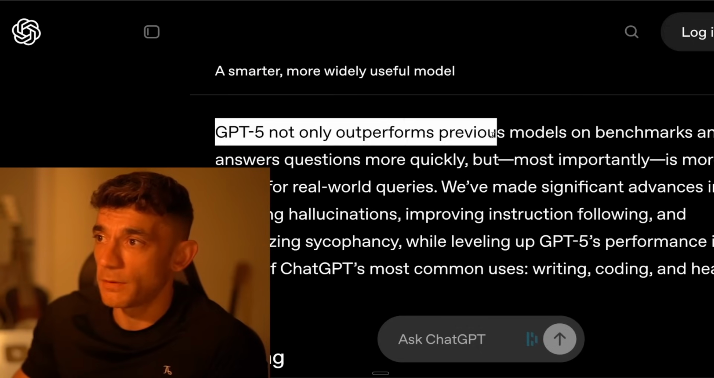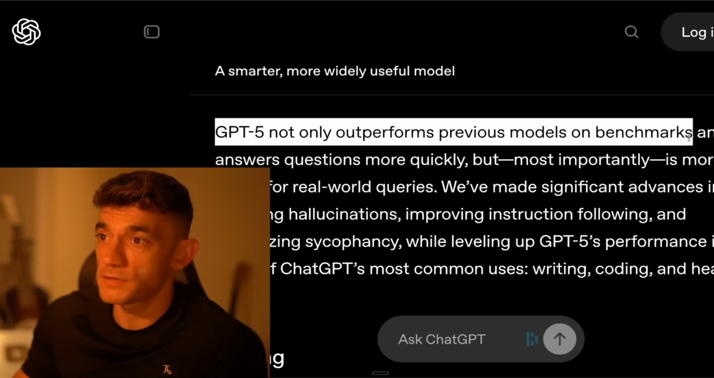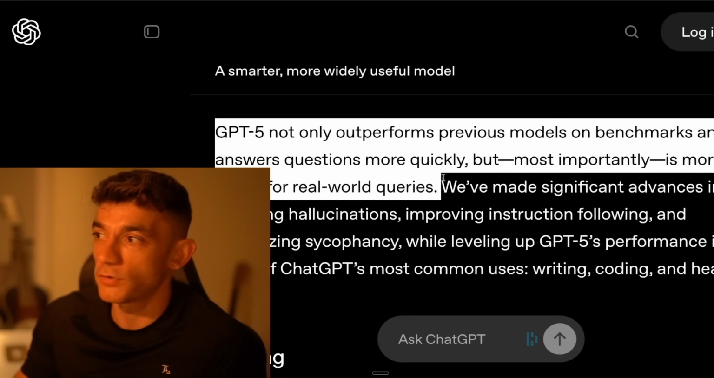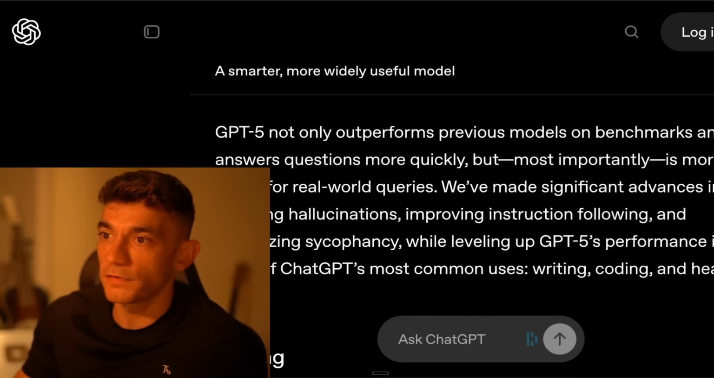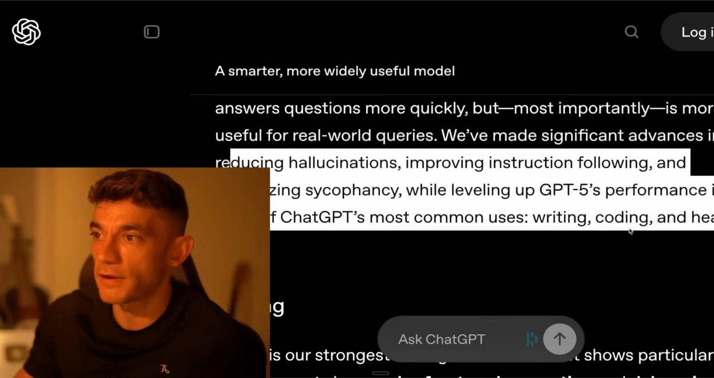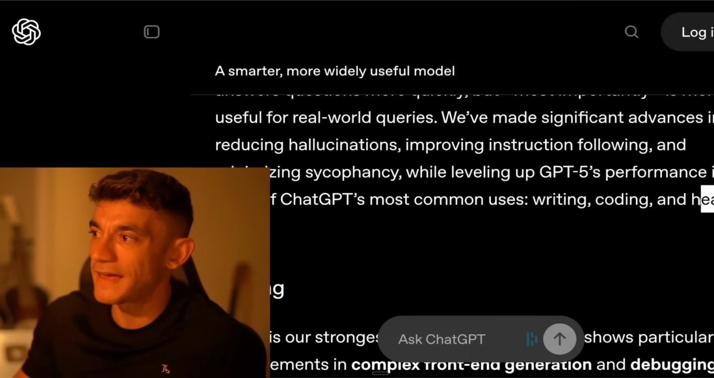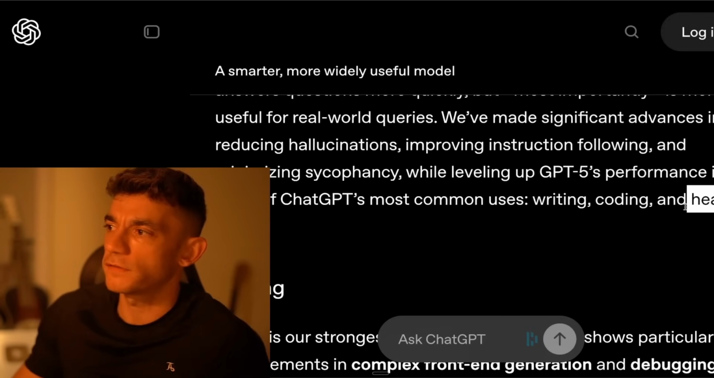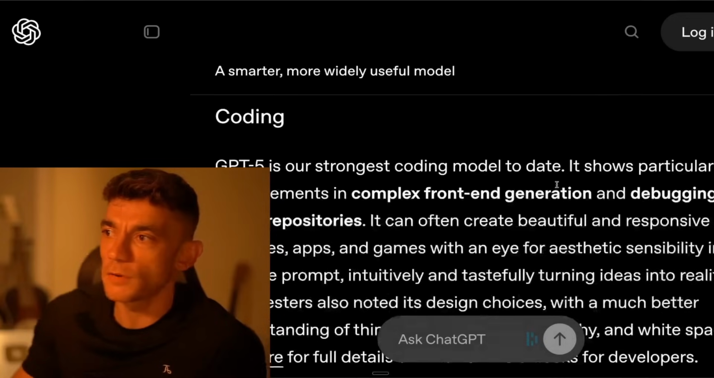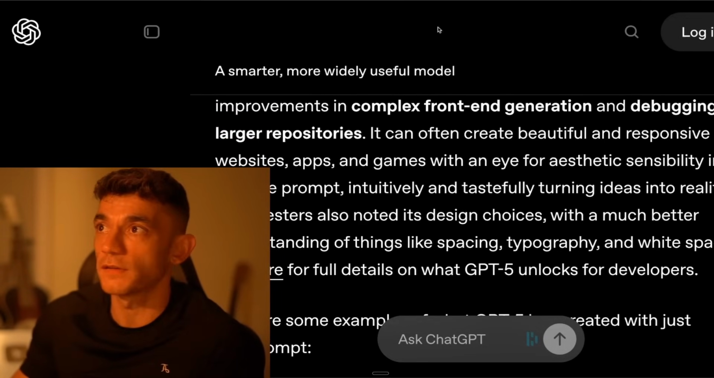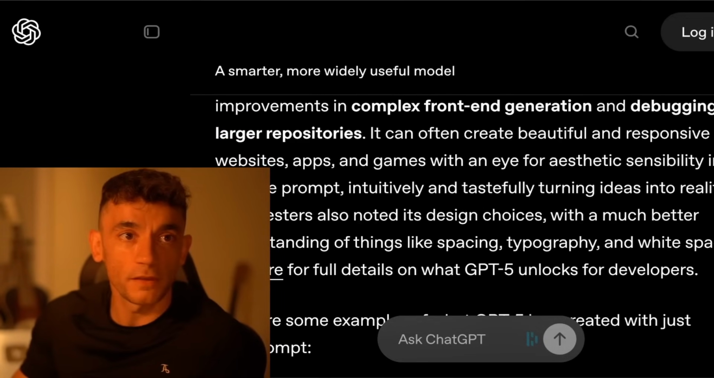GPT-5 not only outperforms other previous models and benchmarks and answers questions more quickly, but more importantly, it's more useful for real-world queries. All right, so it significantly reduces hallucinations, which is a great move in the right direction. Interestingly, they talk a lot about health here. When I'm looking through the page, writing, coding, that's pretty standard. Health is a new sort of description of the model that I've not really seen before. So they've obviously made some advancements.